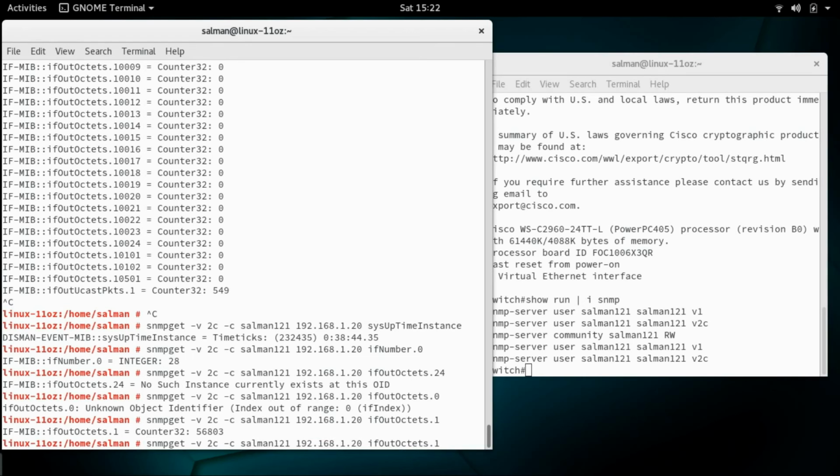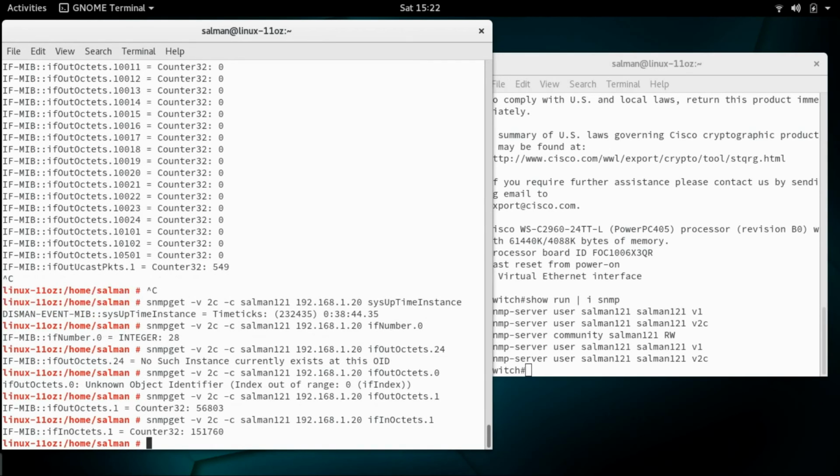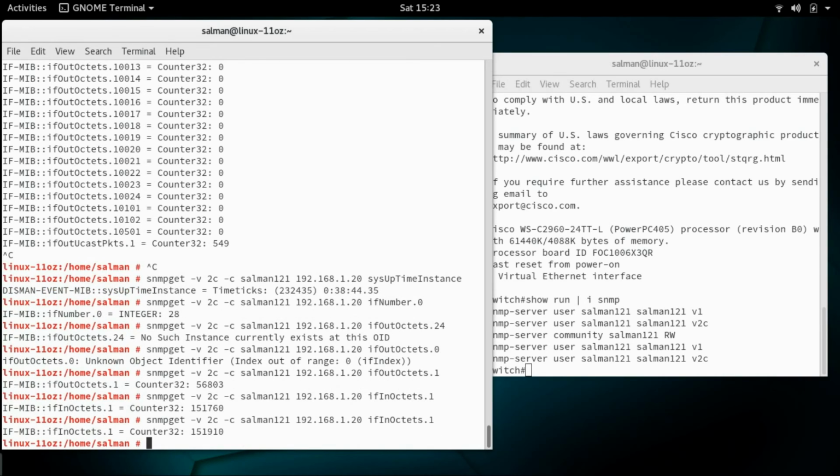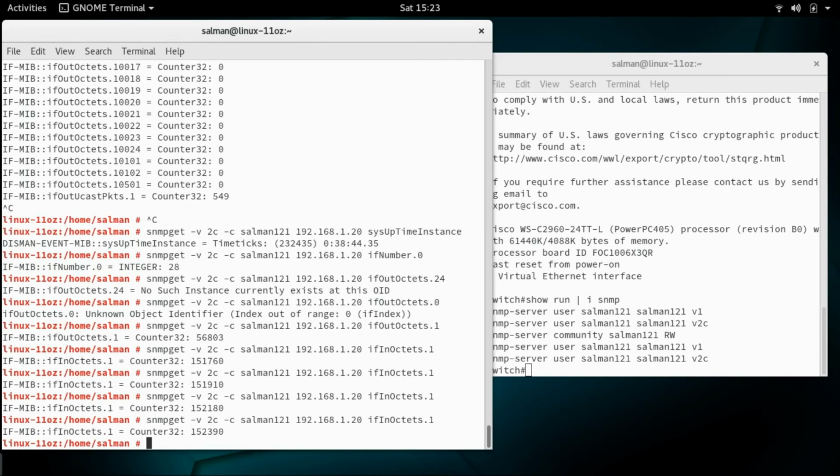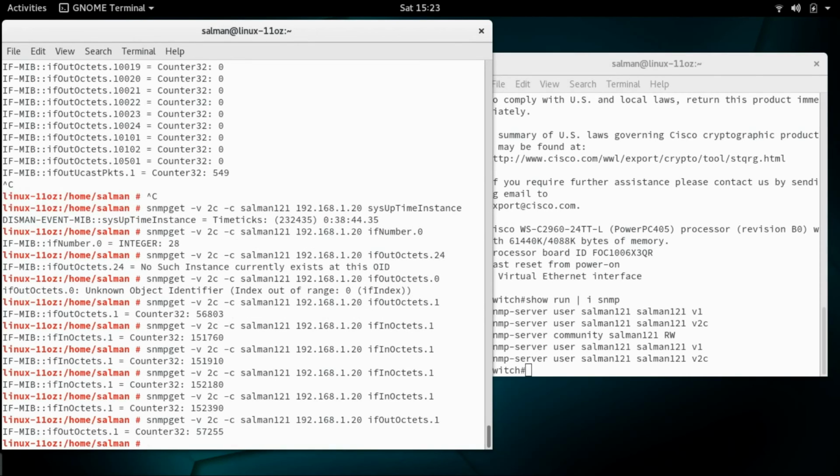And if I want to check the incoming packets, I'll just write in, and it will give me information, and you can see that the packets change. It is 151,910,180, and it's counting upwards. The outgoing packets are also changing. So this is how you get the information about the bandwidth of this switch port.